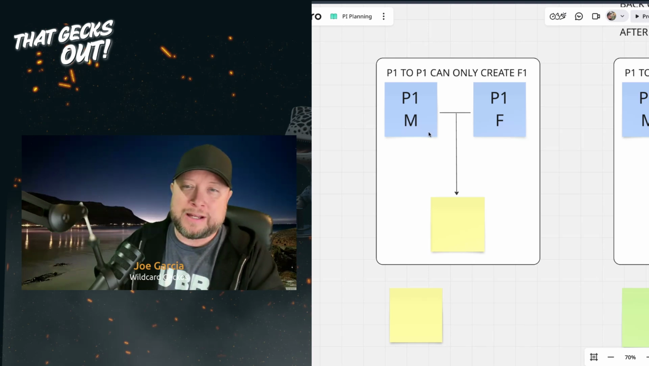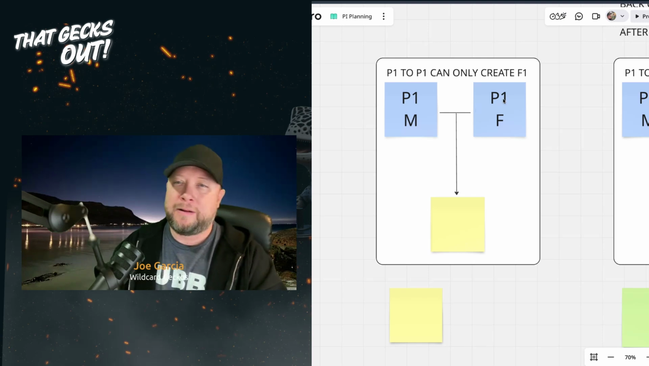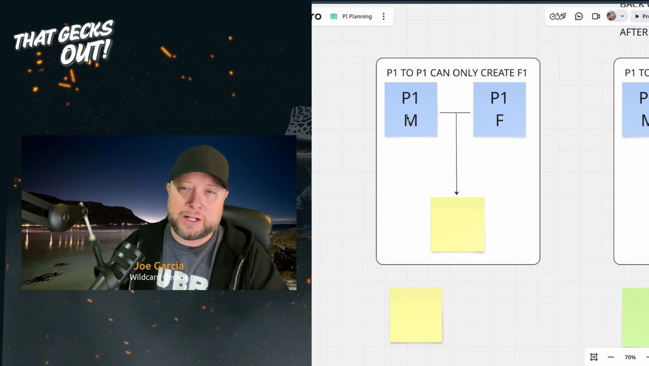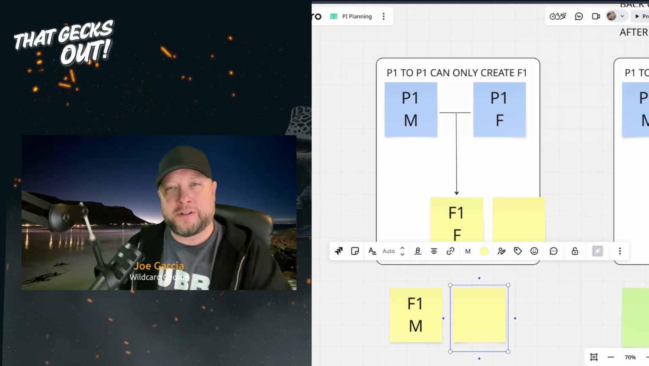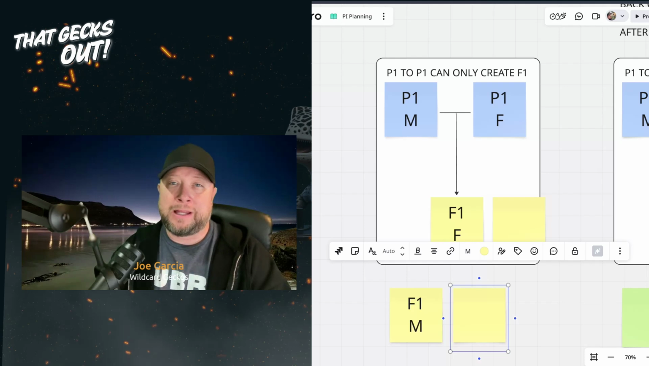So, that being said, if you put P1 to P1, this is a very vigorous animal. It's not going to have any inbreeding done to it. You've got your male, you've got your female. P1 to P1 can only create an F1. Now I put a female there. Your backup male's down here in case you ever need it. I'm going to go one at a time, just to give you a visual representation of how to be labeling these things.